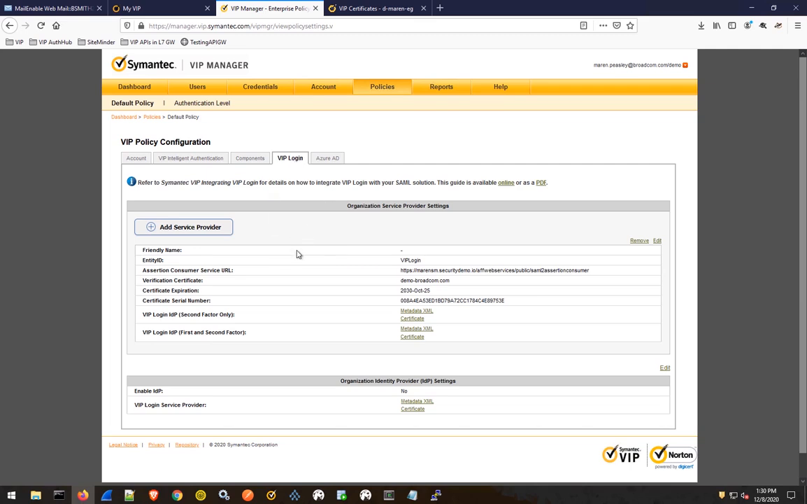SAML authentication is configured under VIP login. Note that this is not a single sign-on capability. We can link to one SSO or other federation point, and it is up to that capability or that single sign-on to link to other SAML identity providers as well as SAML attached applications.